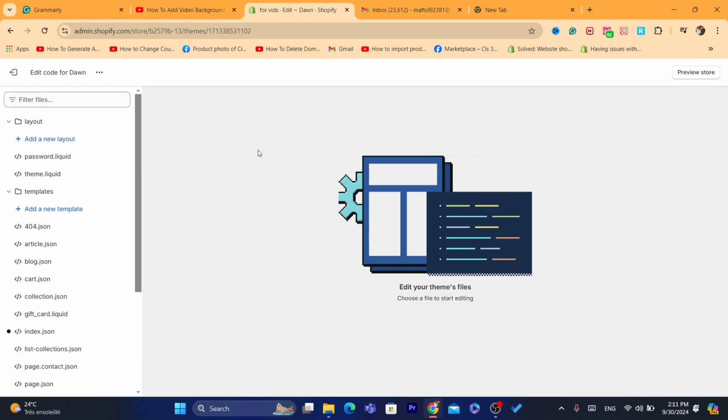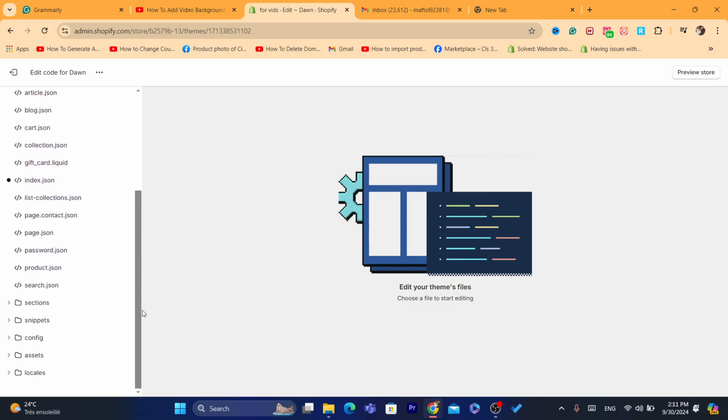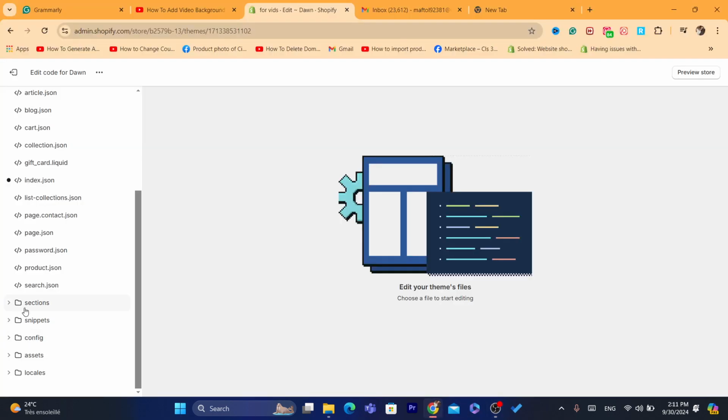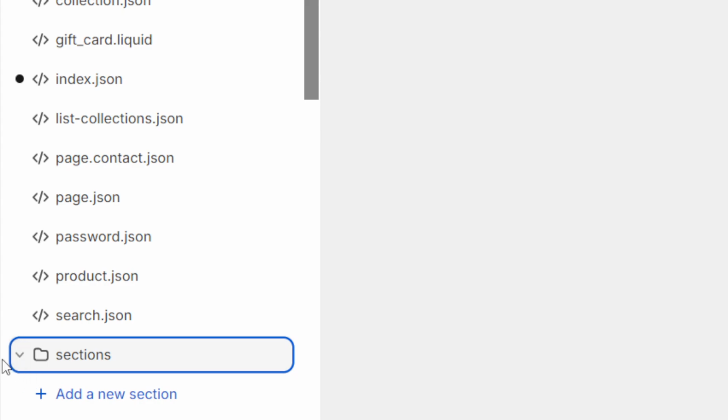Now don't worry, this is not some complicated thing to do. You just need to scroll down at the very bottom and you want to click on sections. Click on this file. Now after that you want to click on add a new section.